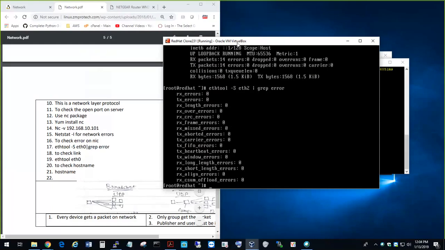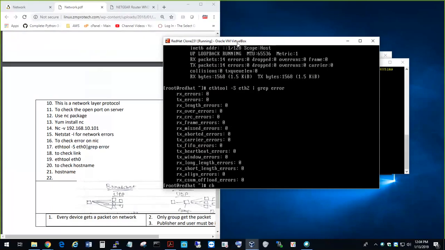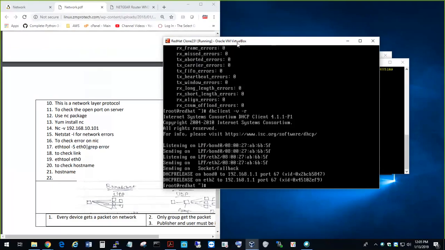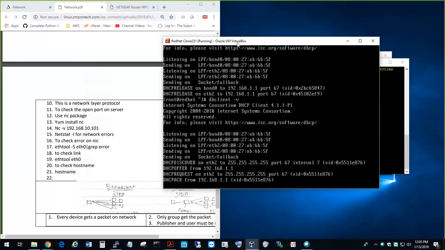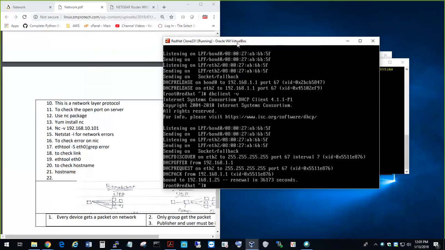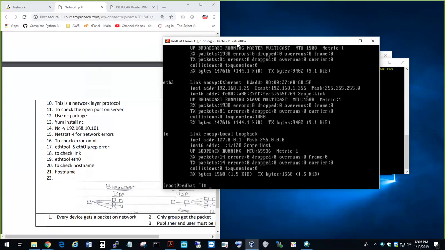So what you do is you do dhclient -v -r, and then let's see what happens. Okay, and then we do only -v. It's doing something. Okay, it came back as 25 again. Okay, let's see if it's going to ping.